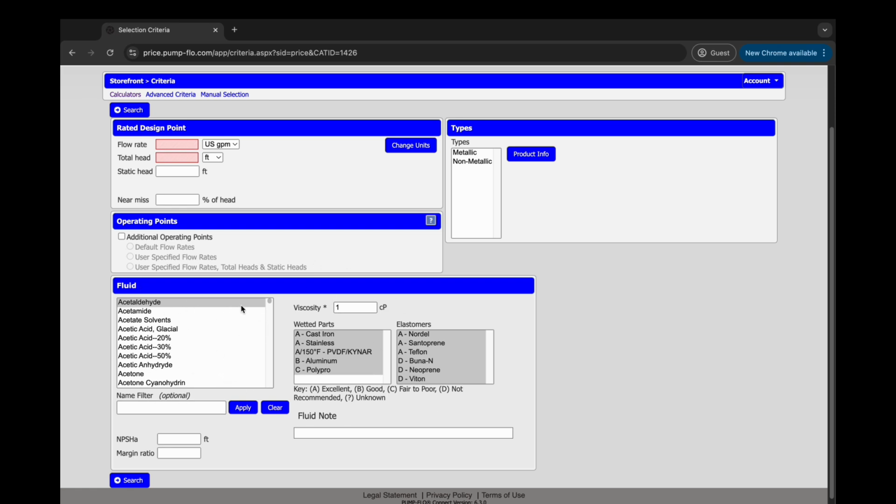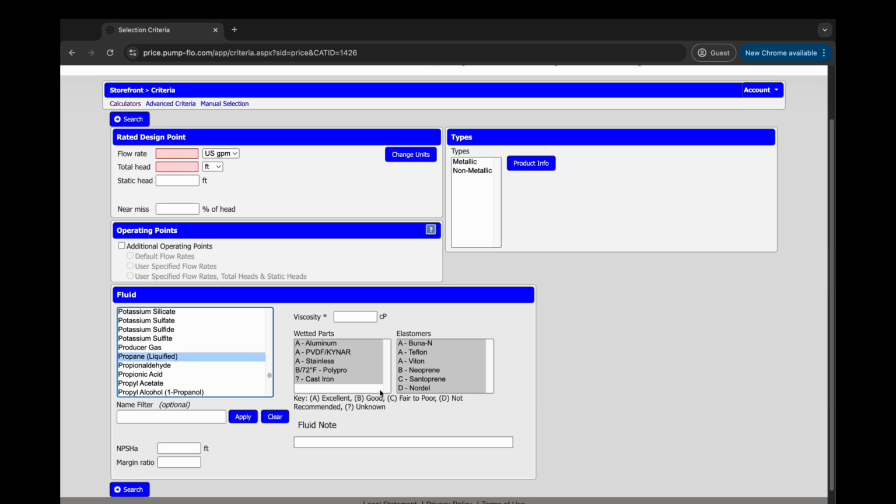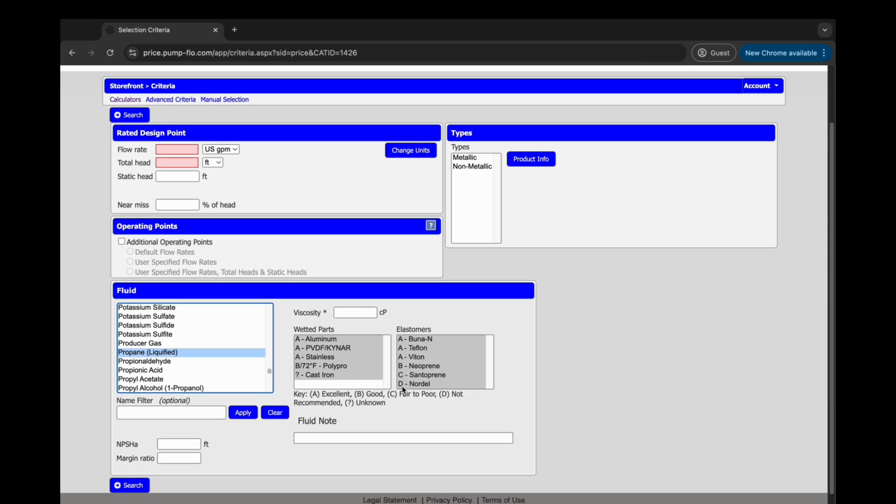Here we have built in a chemical compatibility module that is even more robust than the centrifugal one. By selecting a fluid in the table on the left, you see the wetted parts and rated compatibility as seen in the key below. Please note that this is for reference only, and chemical compatibility should be independently verified on your own.